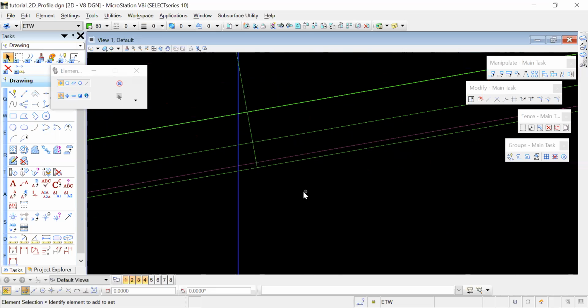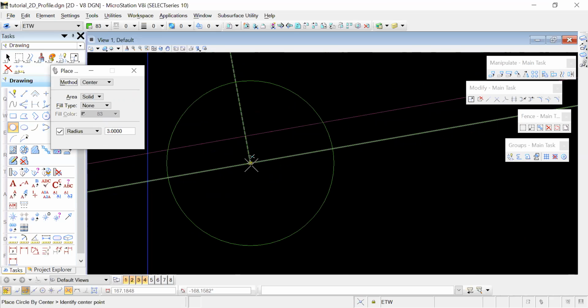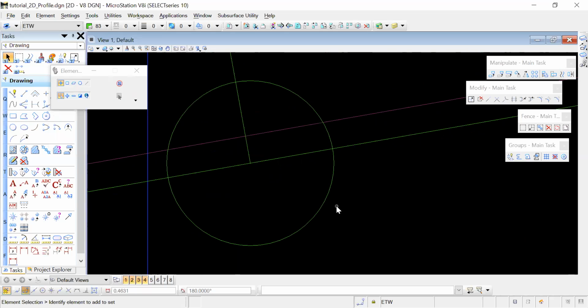For the second line, that will be a little bit different because here we're going to create the arc. So first we're going to create a circle. The circle's center will be the intersection point between the 467.11 offset of the small line and then the 11 feet offset of the ETW. So we're gonna click on intersection, and then make sure you select radius, and your radius should be 3 feet. And you're gonna click the intersection here. And that is your circle.